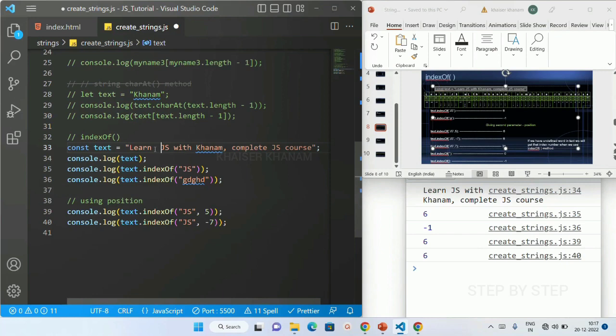Now here if I just write here JS, I will save this. Now you can see for this I have just given 2 spaces. So 0, 1, 2, 3, 4, 5, 6 and 7 it is going to start. So I will get the result as 7. So at first position I will be getting the result.